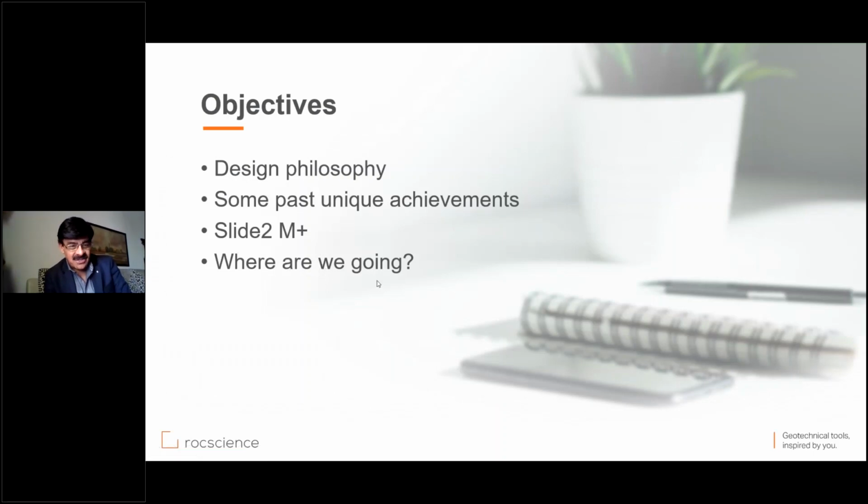In this presentation, we will be talking about the design philosophy of RockScience at large and Slide2 in particular, and some of the past unique achievements of this wonderful software tool. We'll talk about Slide2 M+, which is the current version, and where we are going from now, what's in store for you in the near future.